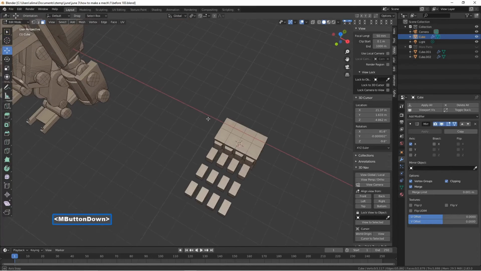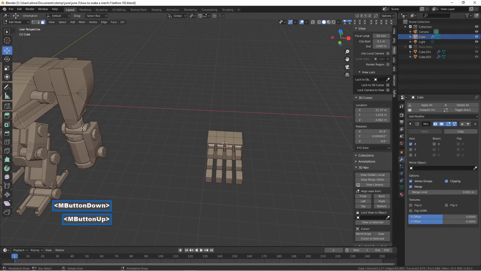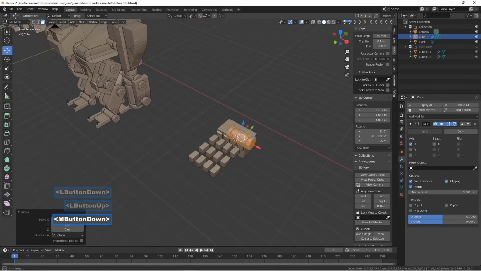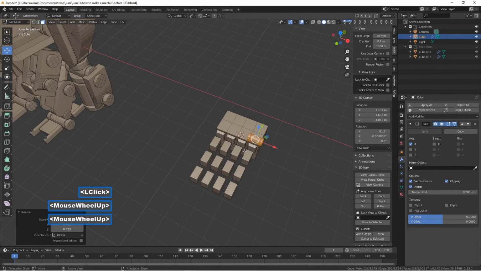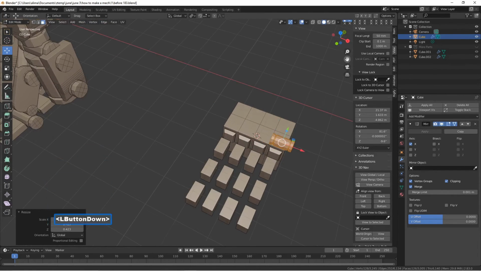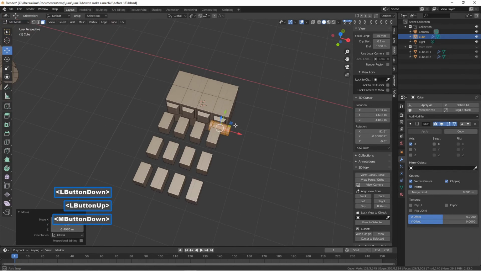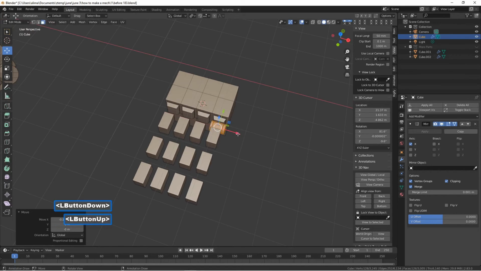Okay, I'm going to hold the middle mouse button to rotate the view. I'll hover here, press L, hold shift, press D, right click. Bring this out like this. Press S to scale. Zoom in. I'll go to the hand. I'll press S to scale on the X-axis like that.